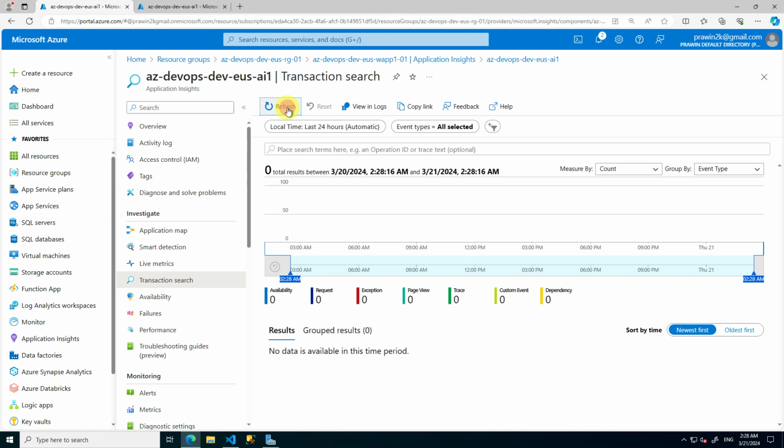And moreover, there will be a delay. If our application is pushing data, the data will not be shown here immediately. The only place where the data is shown immediately is live metrics. In the rest of the other places, there will be a delay of some seconds to 2 minutes or 5 minutes. Definitely there will be a delay. Okay.